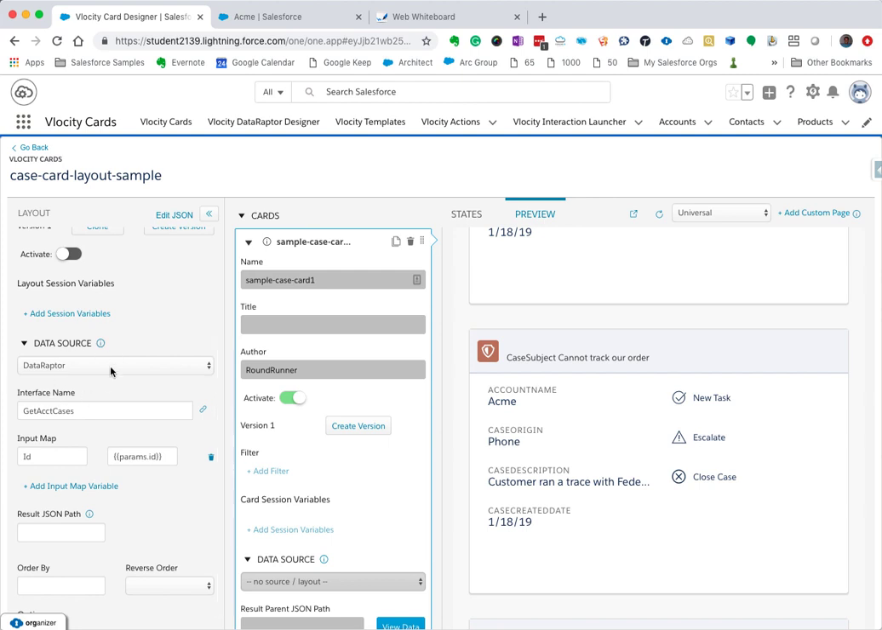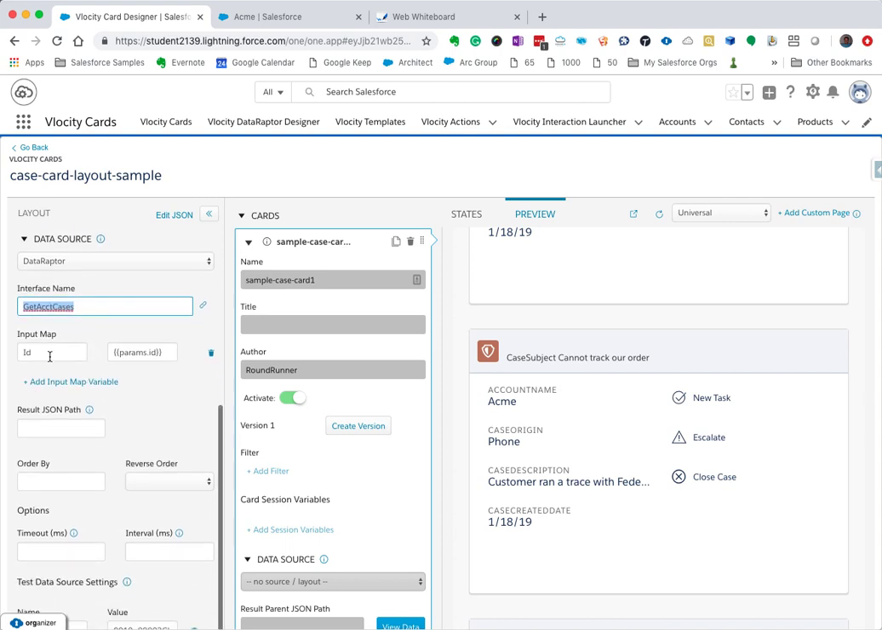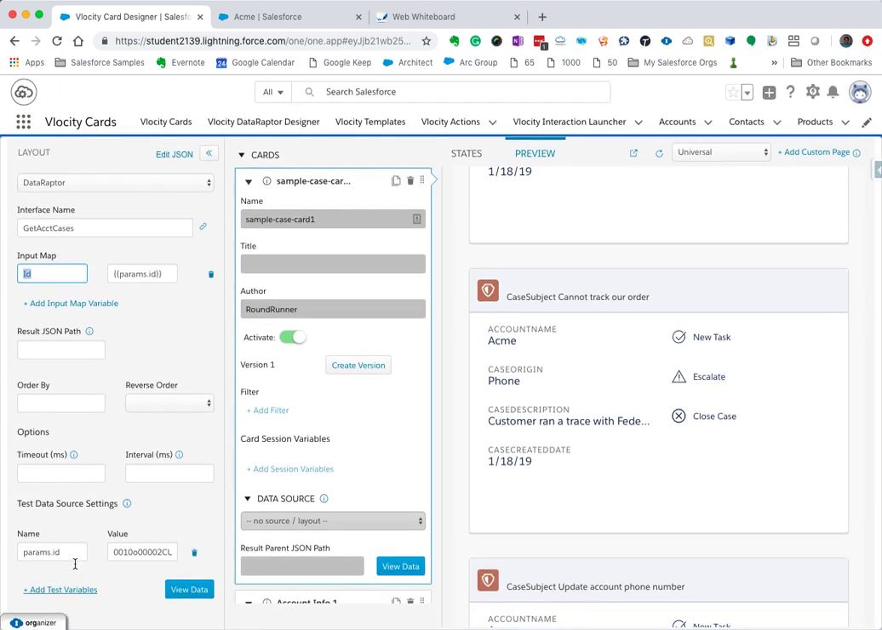Again, we have a data source, and in the data source we can give multiple of them. Here we are selecting data raptor as a data source, and you provide the data raptor name. And then this is the input ID parameter, which is nothing but the account ID we are passing. And then we have the params ID which we passed here, and this is the account ID which we pasted.